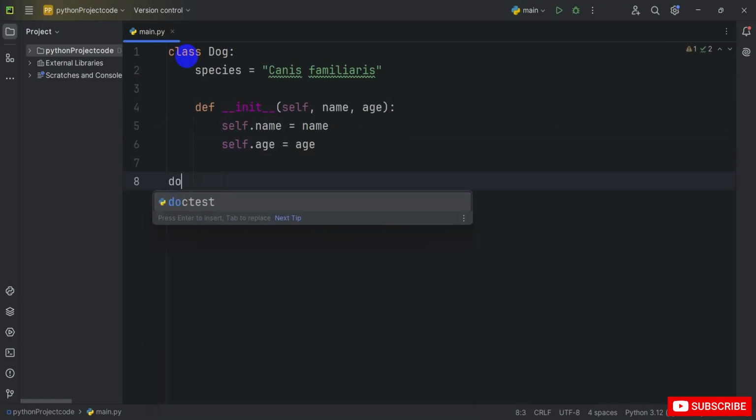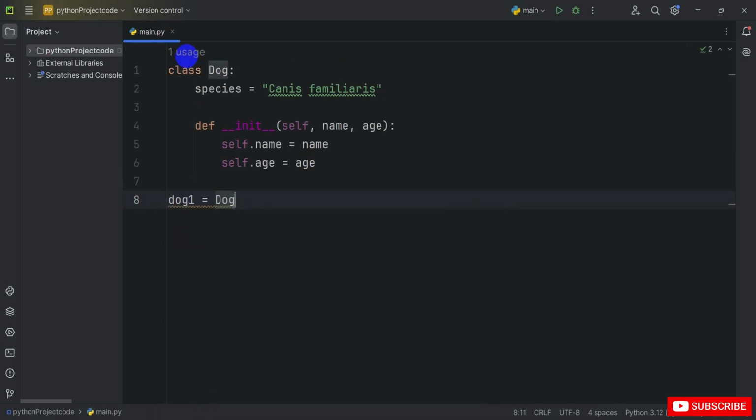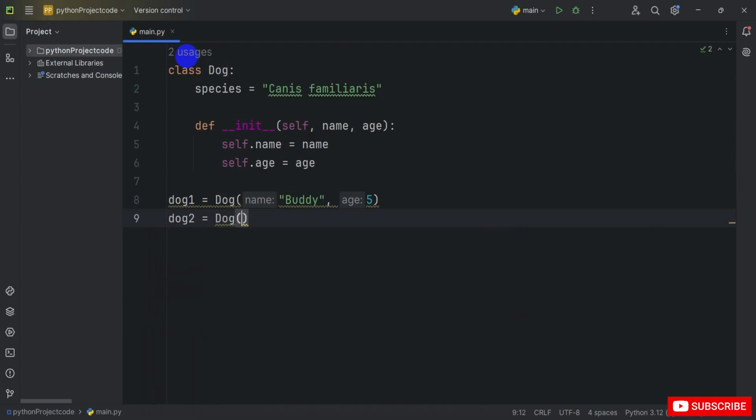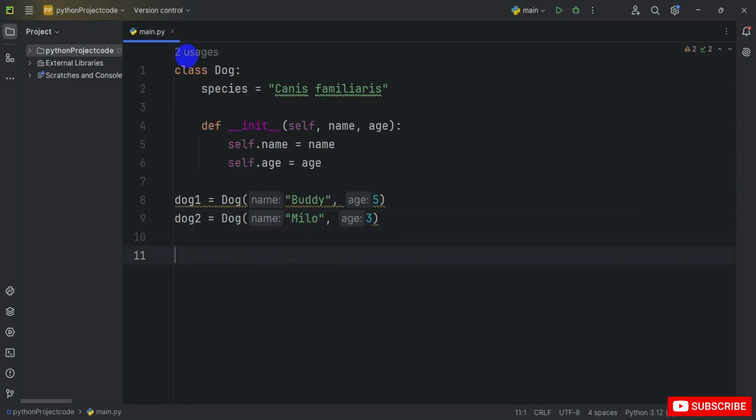First I type dog1 equal to calling the Dog class, and in this I set the dog information. First I type the first dog name, Buddy, and Buddy is 5. And now the second dog information: dog2 calling the class Dog and set the name to Milo, and then the age is 3. So you can see it's done, and last it shows the output.